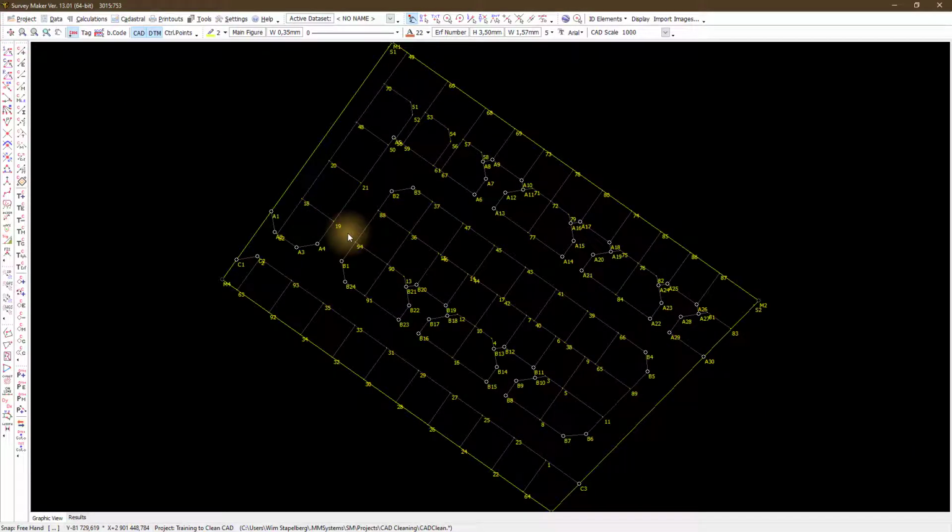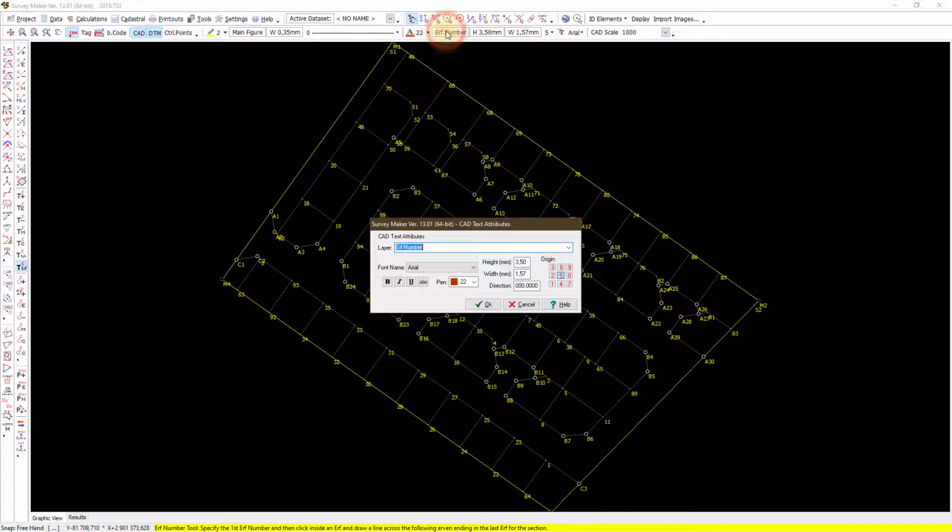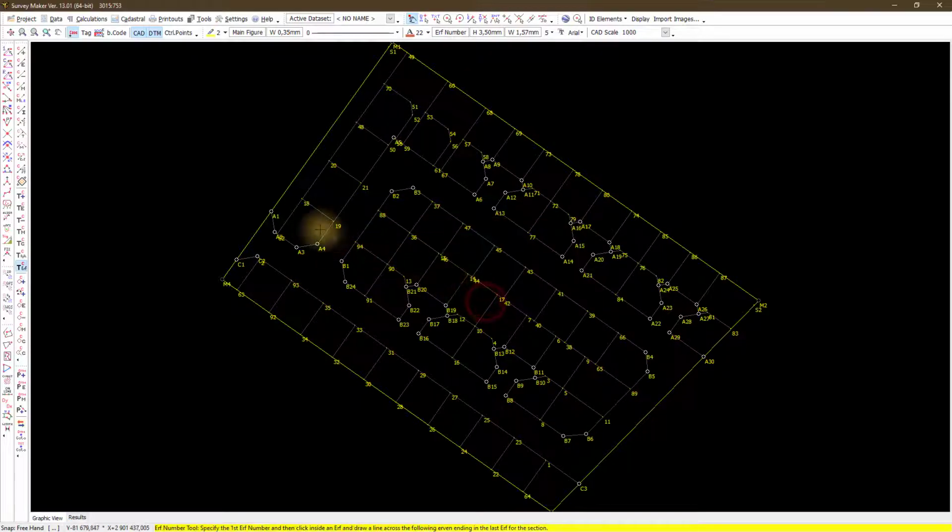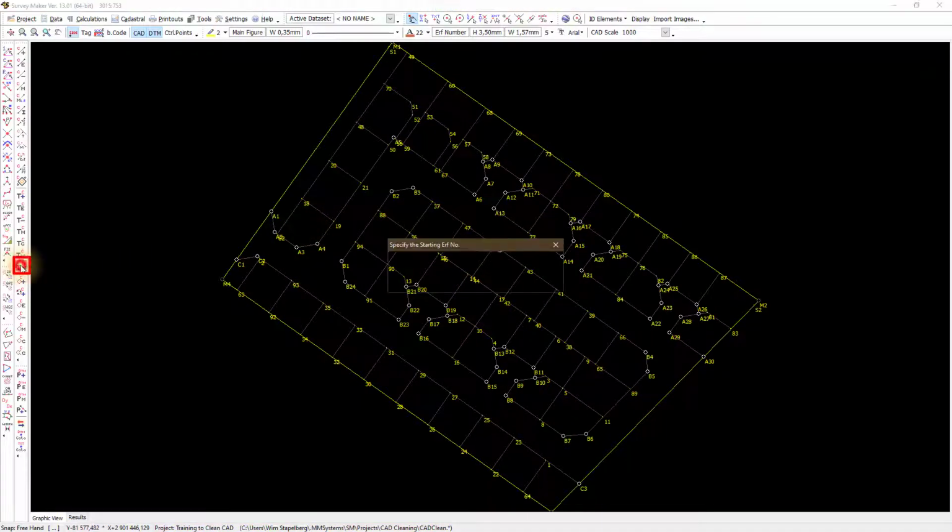We are at the second to last step, and it's time to add our Erf numbers to the Erfs. First, we set up our layer information. Layer name, Erf number. Color brown, size 3,5 by 1.57. Use the function shortcut generate Erf numbers following a line path. It will ask me the start from number.